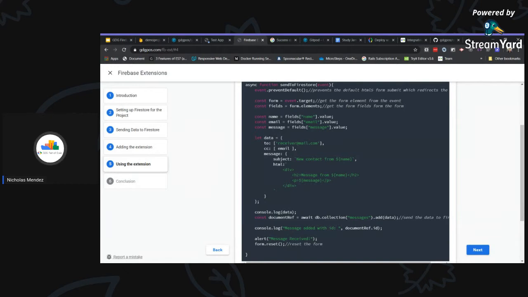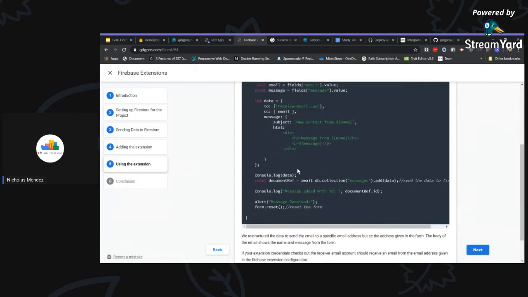So the extension is going to look for certain things. It's going to need to see a list of emails to actually send the email to. You have a CC field as well. And then you have a message. In the message that you send, you're going to need a subject and an HTML body, because emails do support HTML, so you're allowed to type HTML inside of the message body.